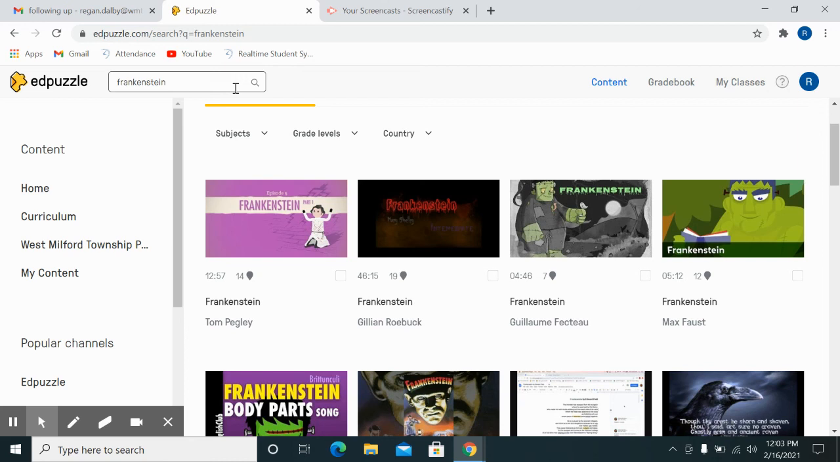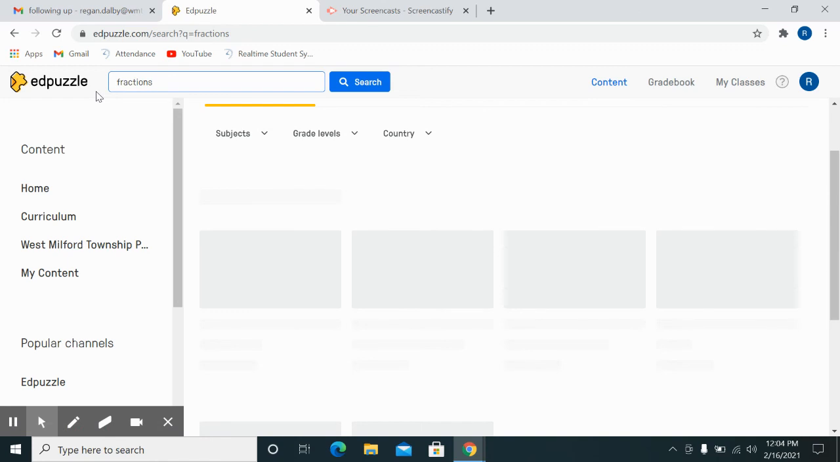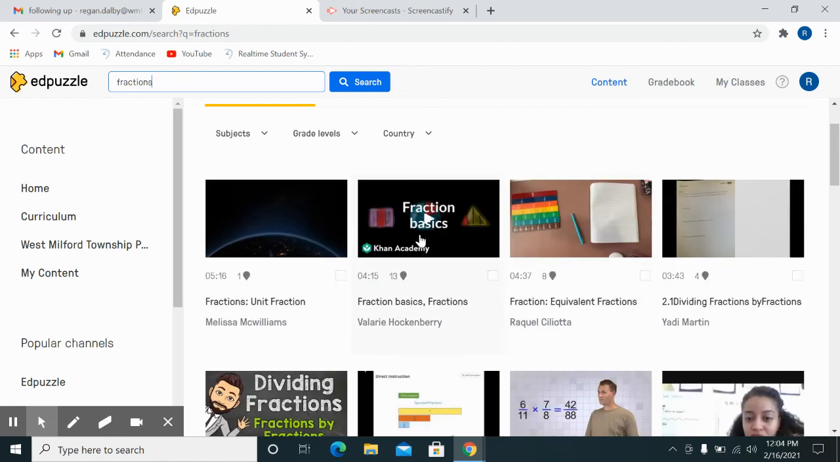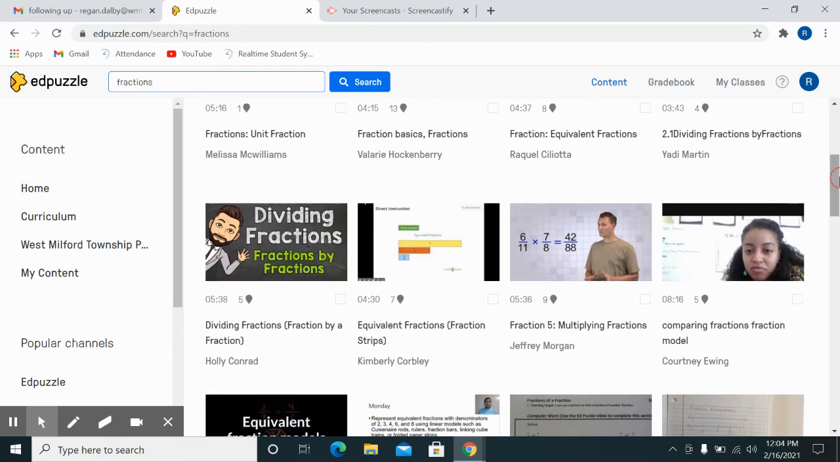You can also use this as a tool for students to create their own videos where they're teaching a specific topic to you and to their peers. So it can be used on all fronts, not just in ELA, not just in certain content, which I like. And I can prove this by really just doing anything. I can search fractions, and now I'll see tons of fractions and lessons on that.